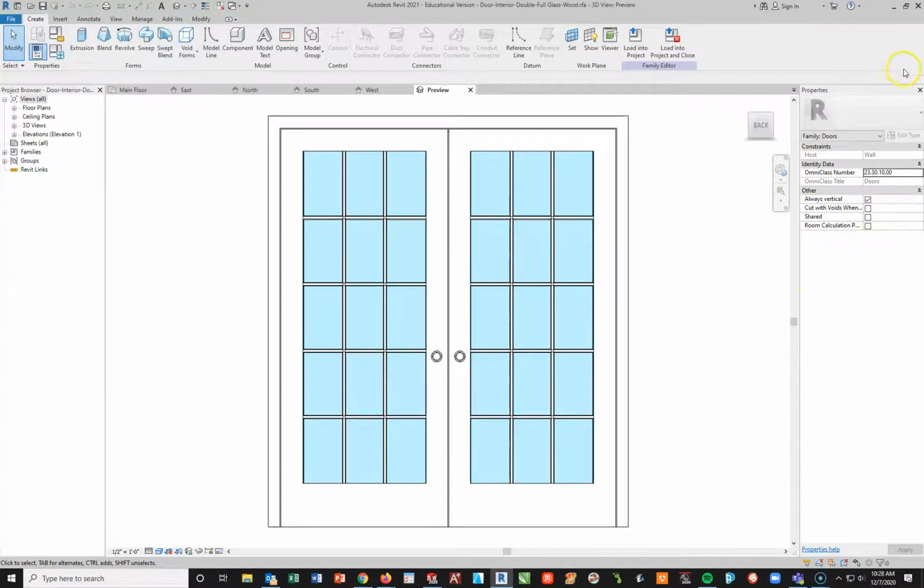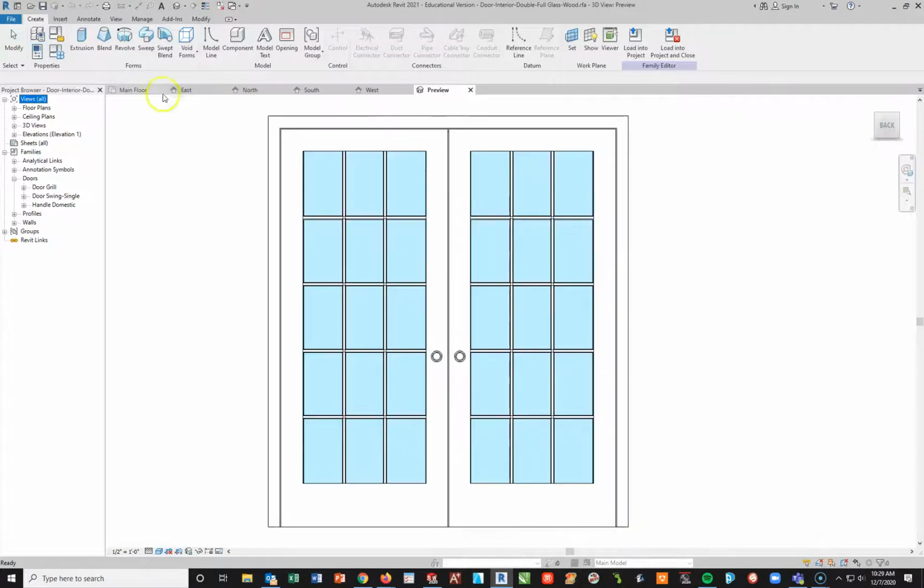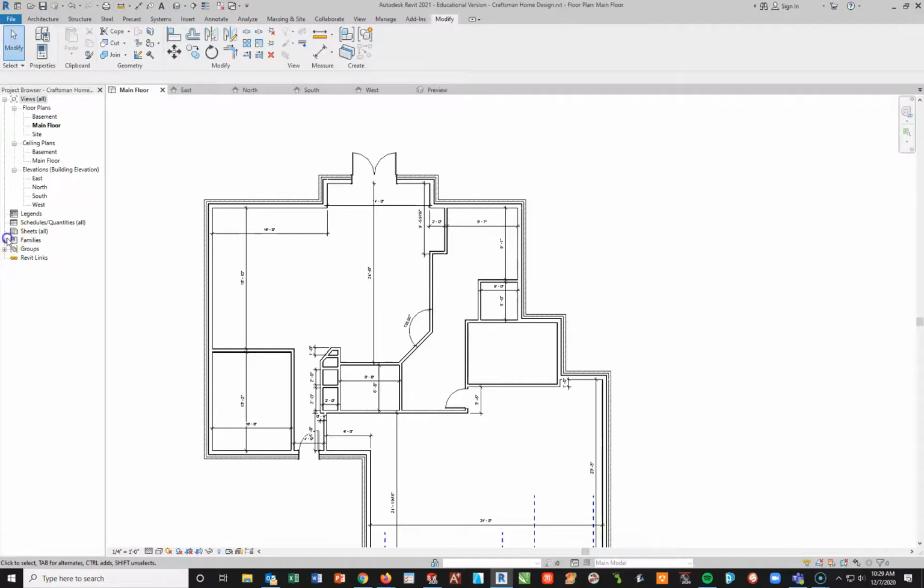So this may end up being something where I have to come back later on and change this or load in a family of sliding glass doors. I'll have to figure that one out. I'm not sure in here if there are any sliding glass doors. Where's my family's door swing single? Nope. This is all from the properties. Never mind. Let me get out of this. Go back to my main floor. I'm going to go back to my families here.